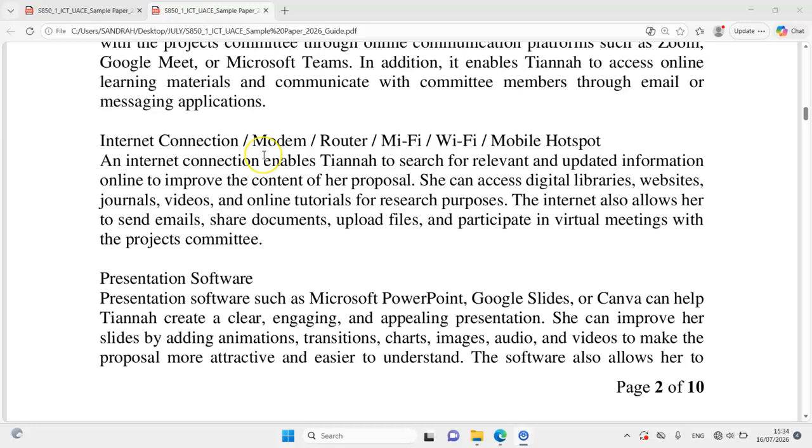We also suggest an internet connection, either using a modem, router, or Wi-Fi, or any mobile hotspot. This one will enable Tiana to search for relevant and updated information to improve her online content. Remember the tools, we have already accessed them. Here you can say relevant information.